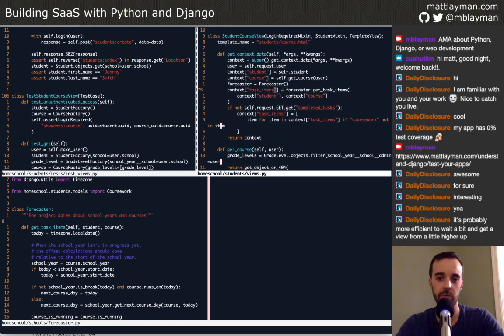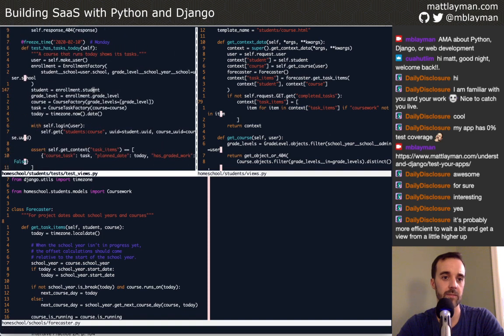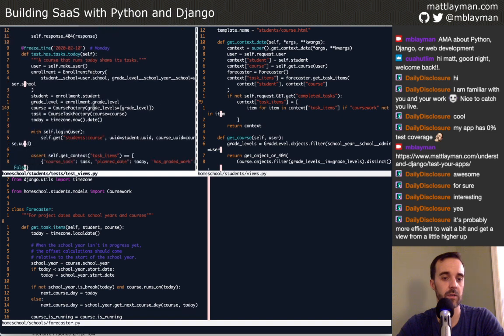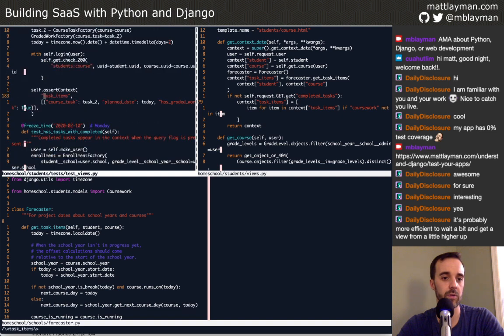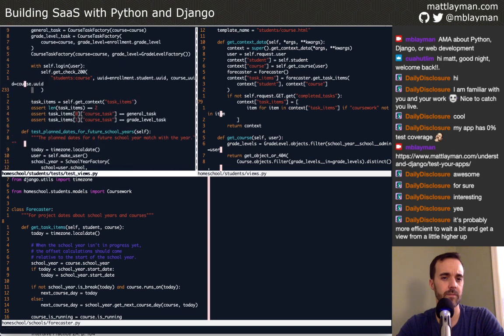So what we're really interested in is looking for tests that touch this task items context and make sure that those are right. And so here's one that is, well, that's not the right view. Is it? Sorry, y'all.